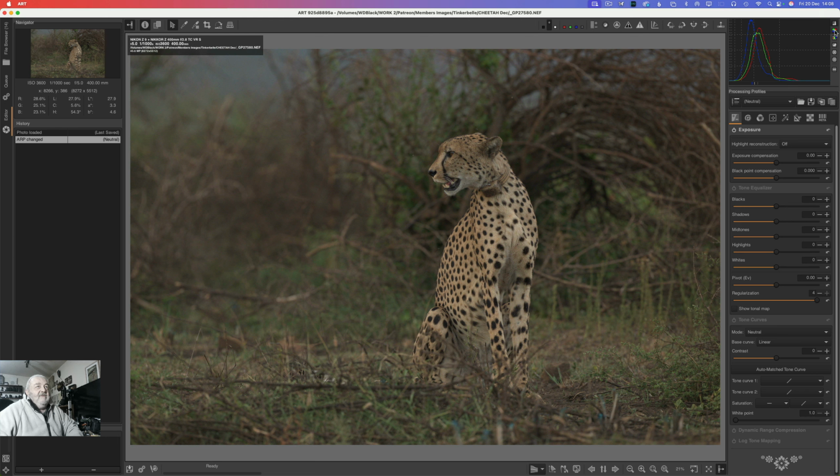If I click there, I am now looking at the raw histogram, and you can see the raw histogram is actually choked a little bit in all three channels, so you just have a bit of clipping in red, green and blue. And I know where that clipping is. It's in the dark parts of the cheetah's nostril and the dark parts of the cheetah's ear.